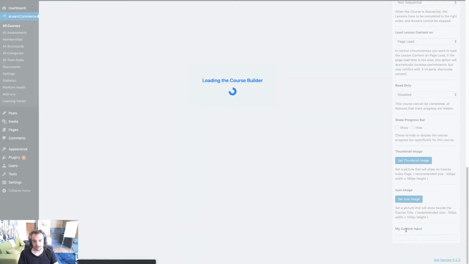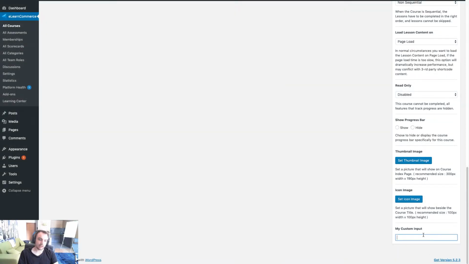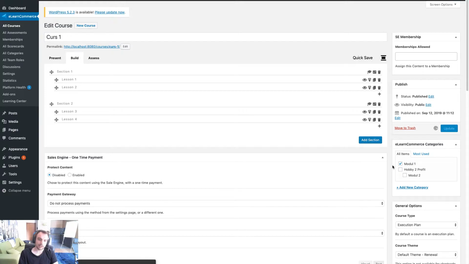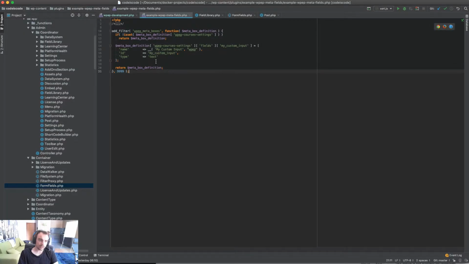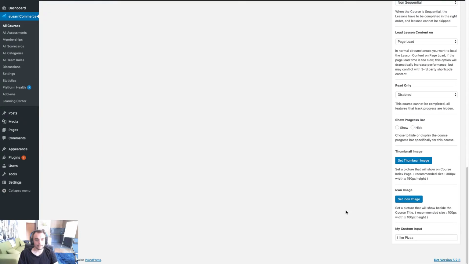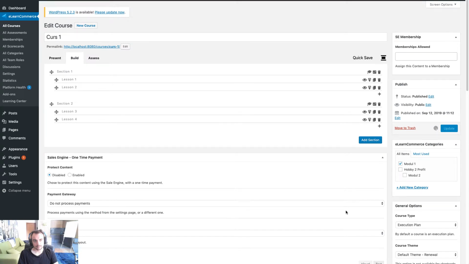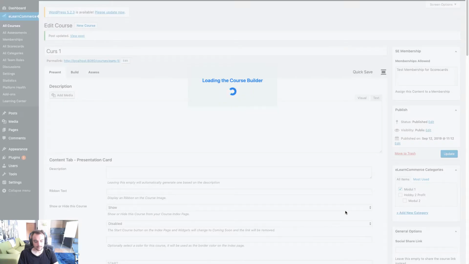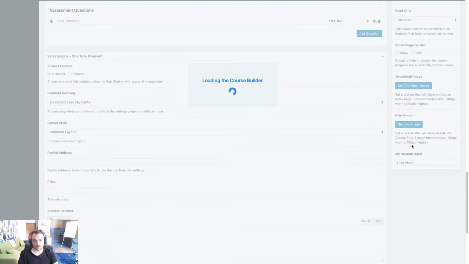So here you see I have my custom input. So I will just write a value here. I like pizza. Right? So I wrote I like pizza. I just hit update. Again, the whole code is this. I don't have to do anything else. I just register the field in the meta box definition. And if I scroll down, it's saved.